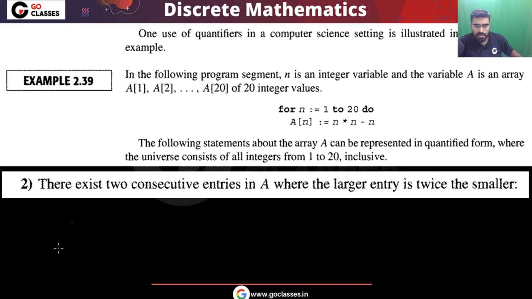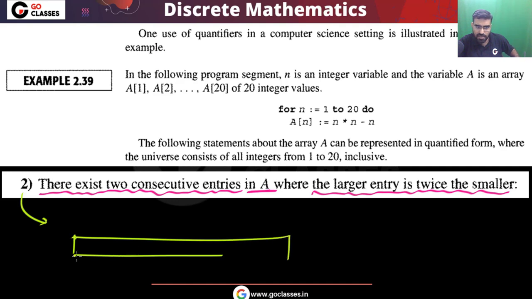The next part is saying there exist two consecutive entries in A where the larger entry is twice the smaller. So the question is saying, read this statement too, that in the array there exist consecutive entries. There exist consecutive entries means somewhere you have consecutive entries.